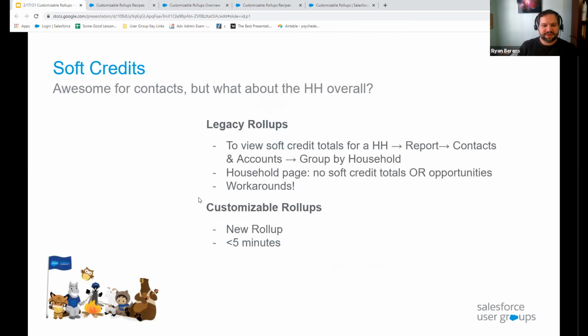That's what the customized roll-ups give you, a lot of flexibility. There's so many different use cases. The other areas other than payments were soft credits. Again, this is like how I influence stuff. At a high level, legacy roll-ups required a workaround. You needed flow, you needed declarative lookup rollup summary, which is an app, you needed rollup helper.